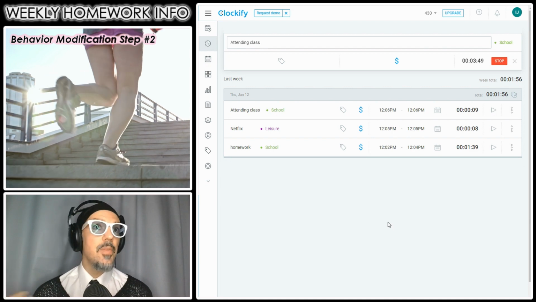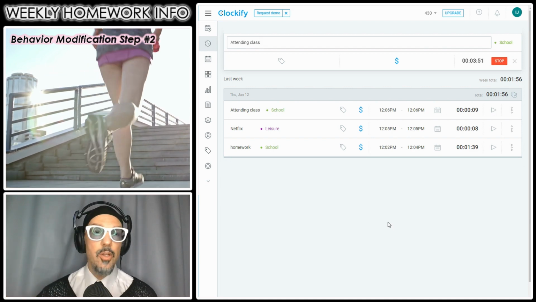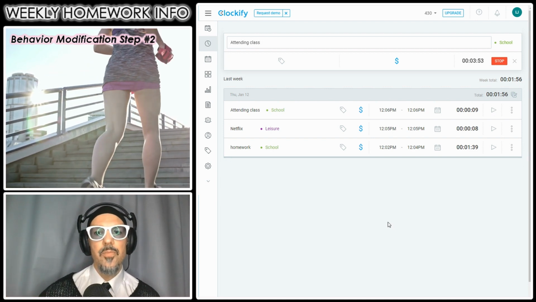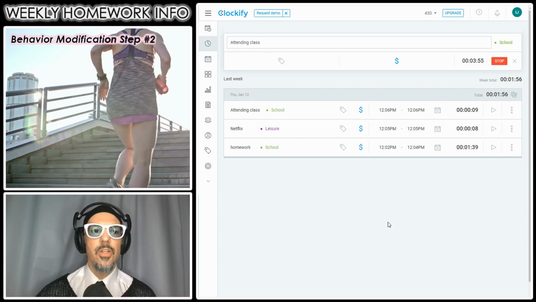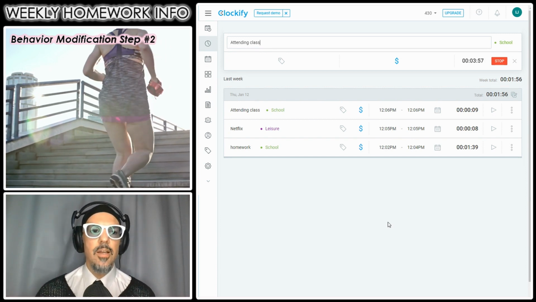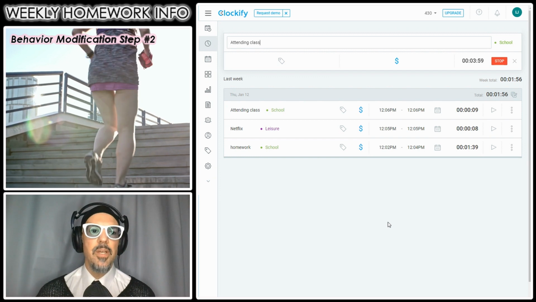And I suggest that you time this using Clockify. So let's add another behavior to this recording device that we're using. So we're going to time this using Clockify, and we want 3 minutes minimum.